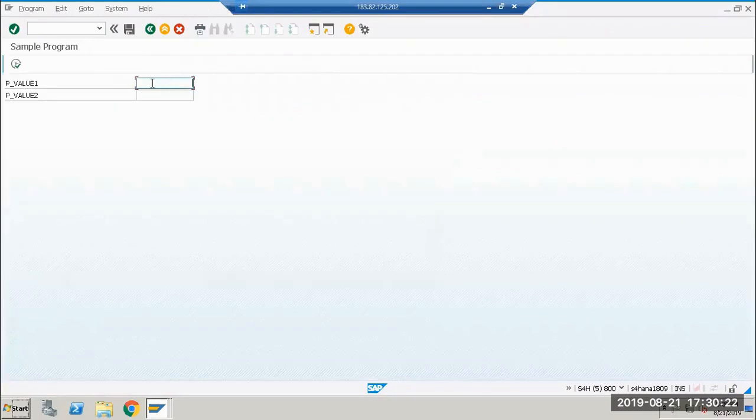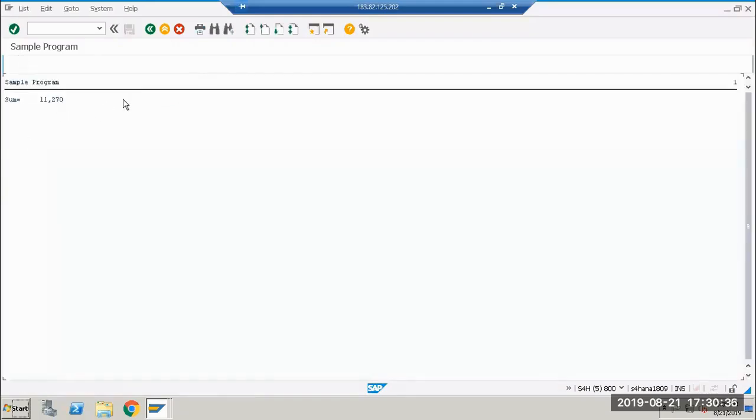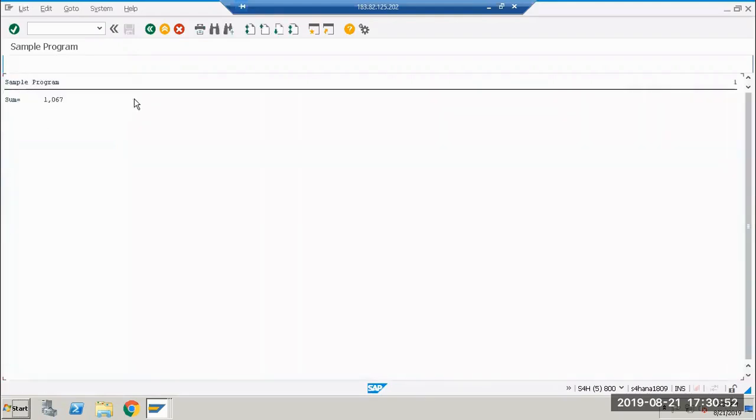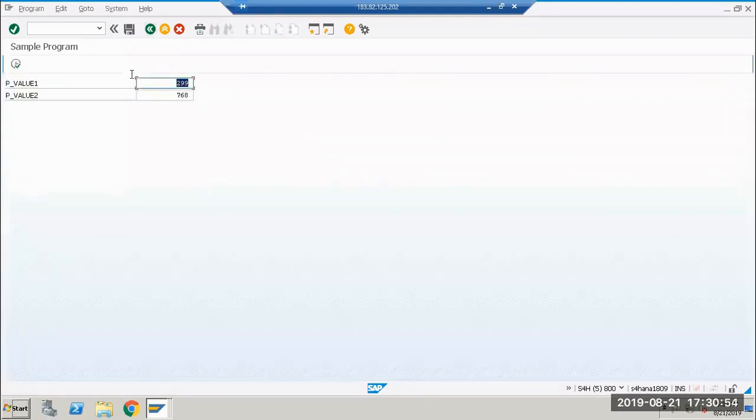I will give something like 250. I have some big number I will provide. Now just see the summation. So come back and change another value. I will delete it. Okay, this is how a parameter can be used.